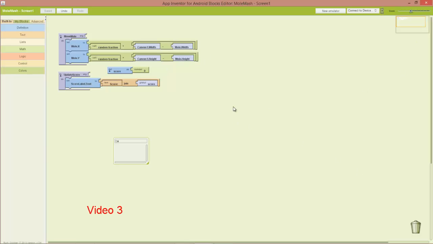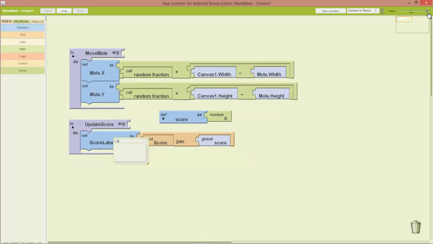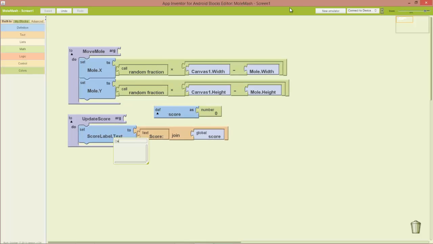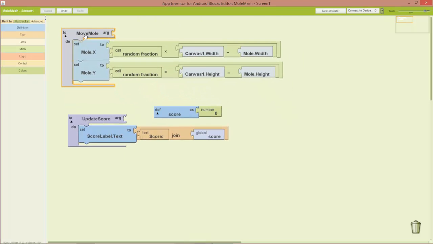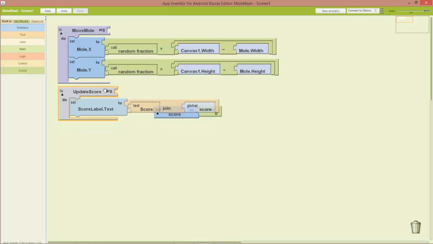Okay, so in this next part of the program, we're going to see if we can finish off the code we've started. Let's just recap what we've got going on right now. We've got this script, which basically manages where the mole can move to on our canvas using a random fraction. And then we've got this update score, which is intended to keep track of how many times we've actually managed to score a point. And then we've got this variable here, which is used in conjunction with this update score, which is going to manage the points being awarded to the user.